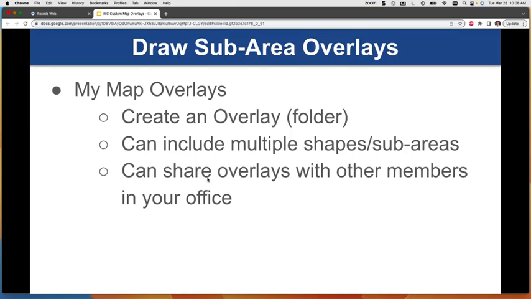And the third thing I mentioned here is you can actually share these overlays with other members in your office. So if somebody in the office has done this, they can share that with you.